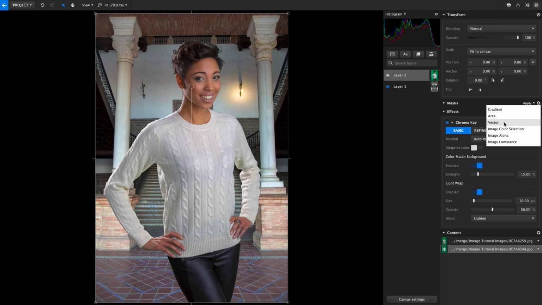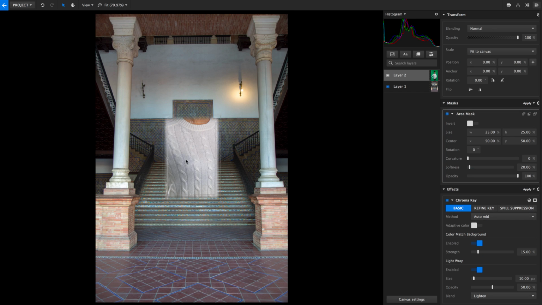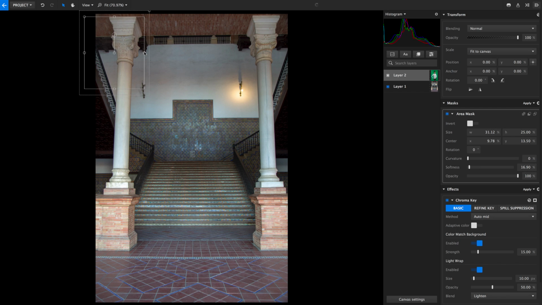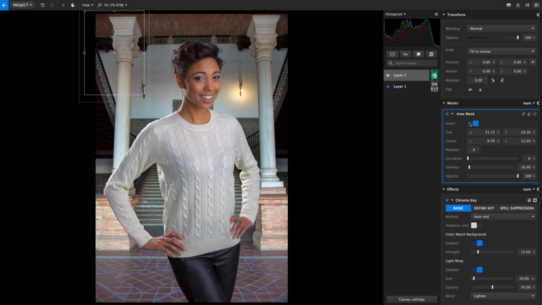Click the plus to add a mask and select the type you want. A vector mask could work. It allows you to draw any shape by creating a series of connected points. Or, let's use an area mask. This gives us a rectangle, which we can reposition and resize as needed using the handles. You can also adjust the corner handle to add a radius to the corners, and the dashed line indicates the feather at the edge of the mask, which also has a handle for editing. By default, the area inside the mask is visible, but we can click the invert toggle to reverse that and remove the mask area.